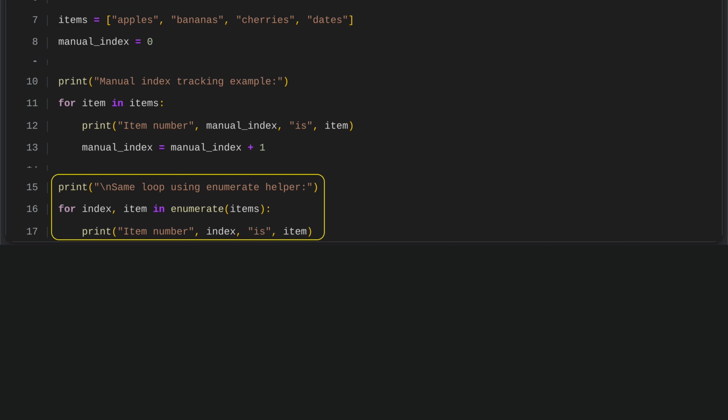We use a short message to introduce that we are demonstrating the enumerate function in a loop. Then, we apply this function to a list of items so that each loop iteration gives us both the index and the item. Inside the loop, we print the current index together with its item. This method is more concise and readable than manually keeping track of the index, because the function automatically handles the numbering for us.